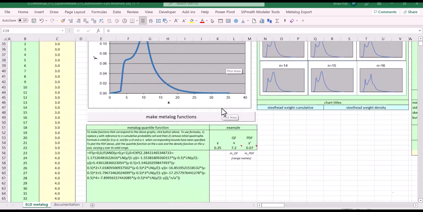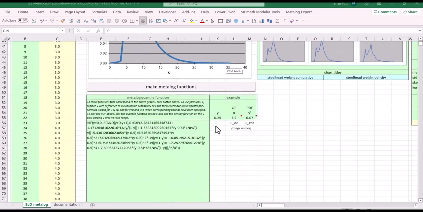We're going to scroll down here, and you're going to see that there's a y, which is a random variable. Right now it shows as 0.25, but we're going to eventually make that a uniform distribution. There's an equation for the quantile function and an equation for the probability density function. But these need to be updated based on the terms that we set up here. So what we're going to do is say make Metalog functions. Now watch this equation down here change.